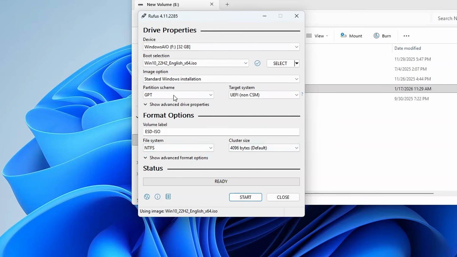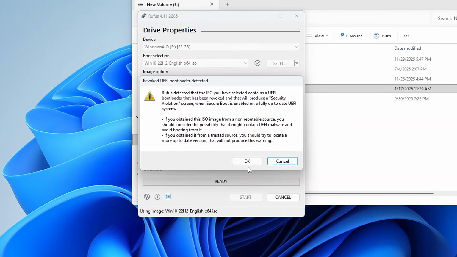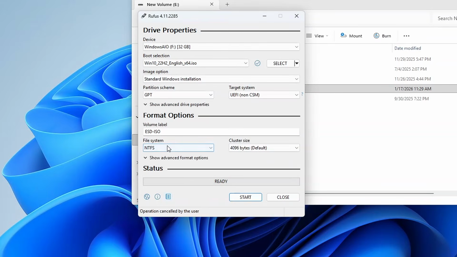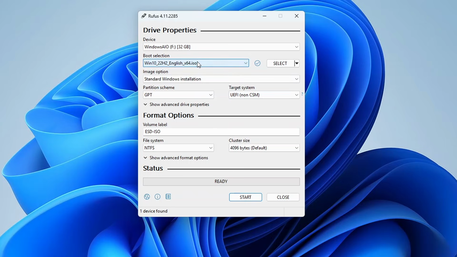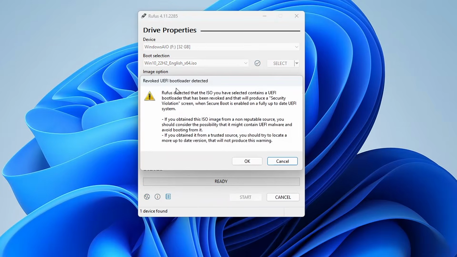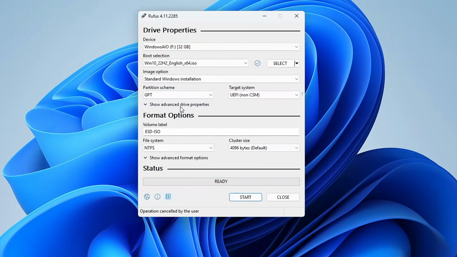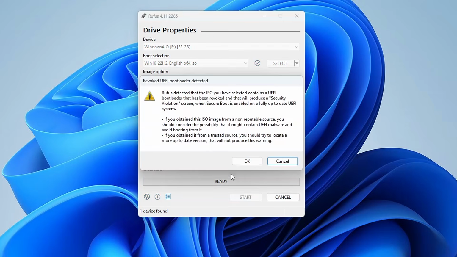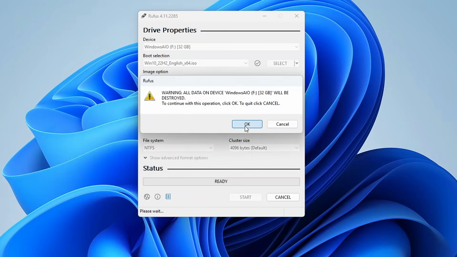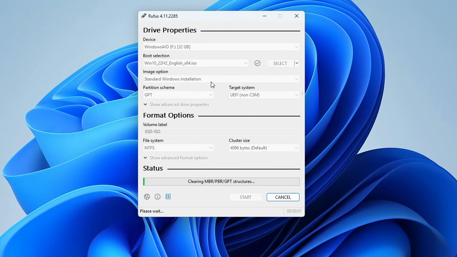You know what? We'll give it a shot. We'll put it in NTFS. Because the problem with FAT32 is, and I know it says it's the default, but the problem is it won't fit anything larger than 4 gigabytes to my knowledge. All right, so 22H2, Windows All-in-One, NTFS. I got it from Microsoft's website, so I don't know why it's giving me this revoked UEFI bootloaders detected. I really don't know why. Anyways, whatever the case is, we're just going to go with it.